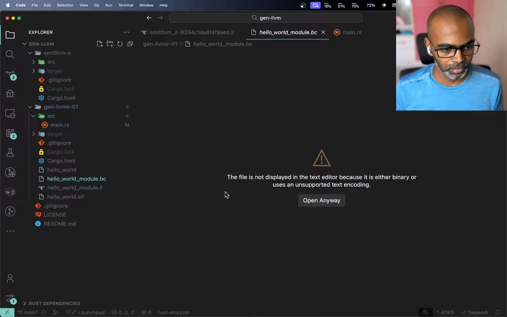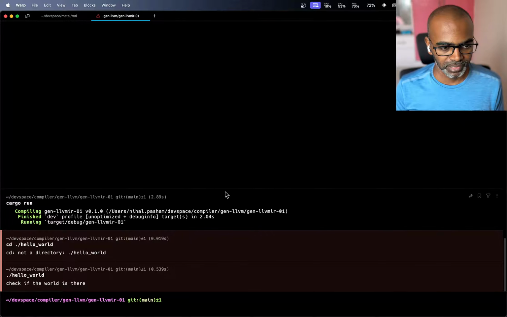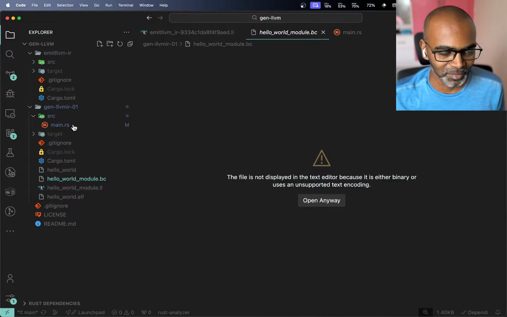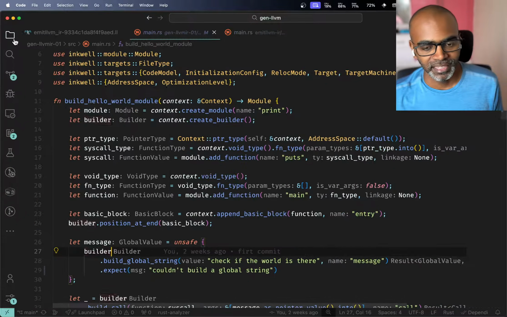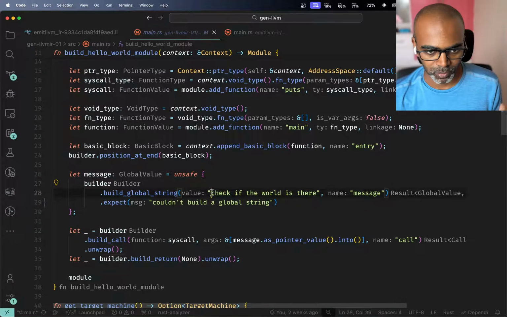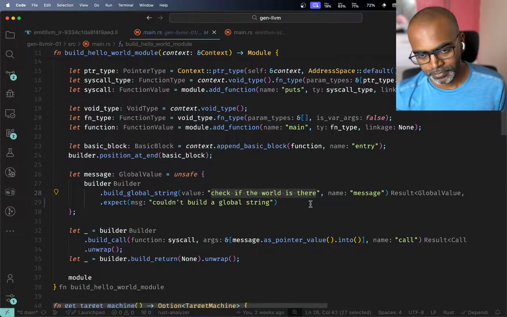If I run hello world, I should probably get the output. Check if the world is there. That's just a way of me trying to confirm that everything is working. So I'm printing something out. That's about what hello world is going to do. That's what hello world is. And you can see that this is the string that I'm trying to print out.